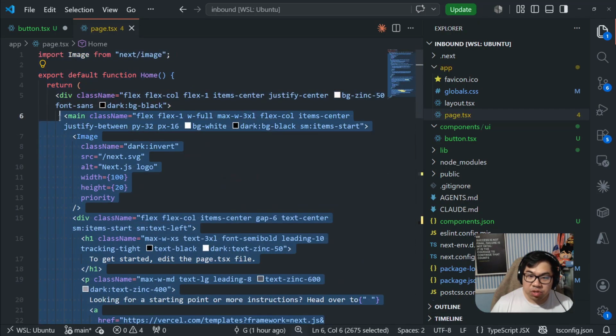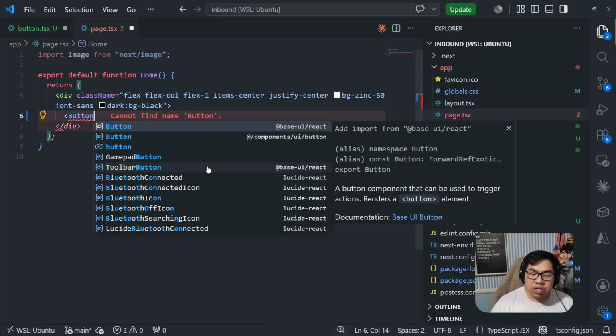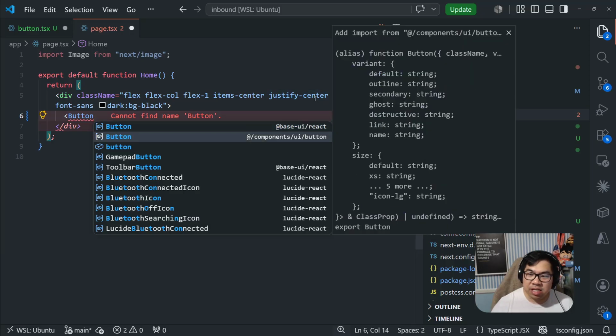Let me just remove everything in here and then just render a button. So how do we render a button? We can add in a button and type out button here, and you can see a quirk of using Base UI and Radix UI would appear here. That import goes on top. You just want to go down and utilize @component/UI button.